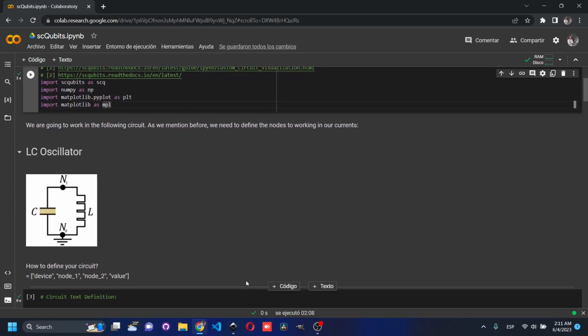As most of you remember, we were working on the LC oscillator. That was the first circuit that we took into account, and we did all the procedure for the quantization. But now the idea is not to talk again about the LC oscillator manually in the theory. Now the idea is to solve this using scQubits.